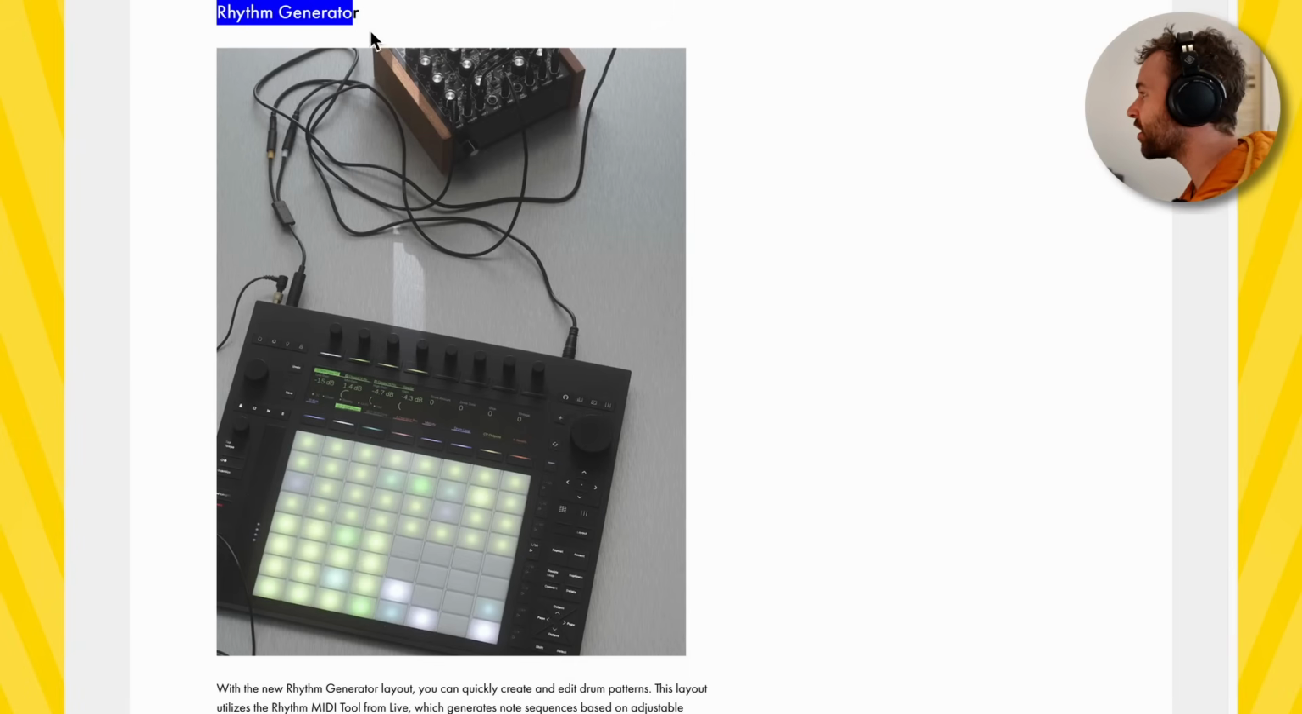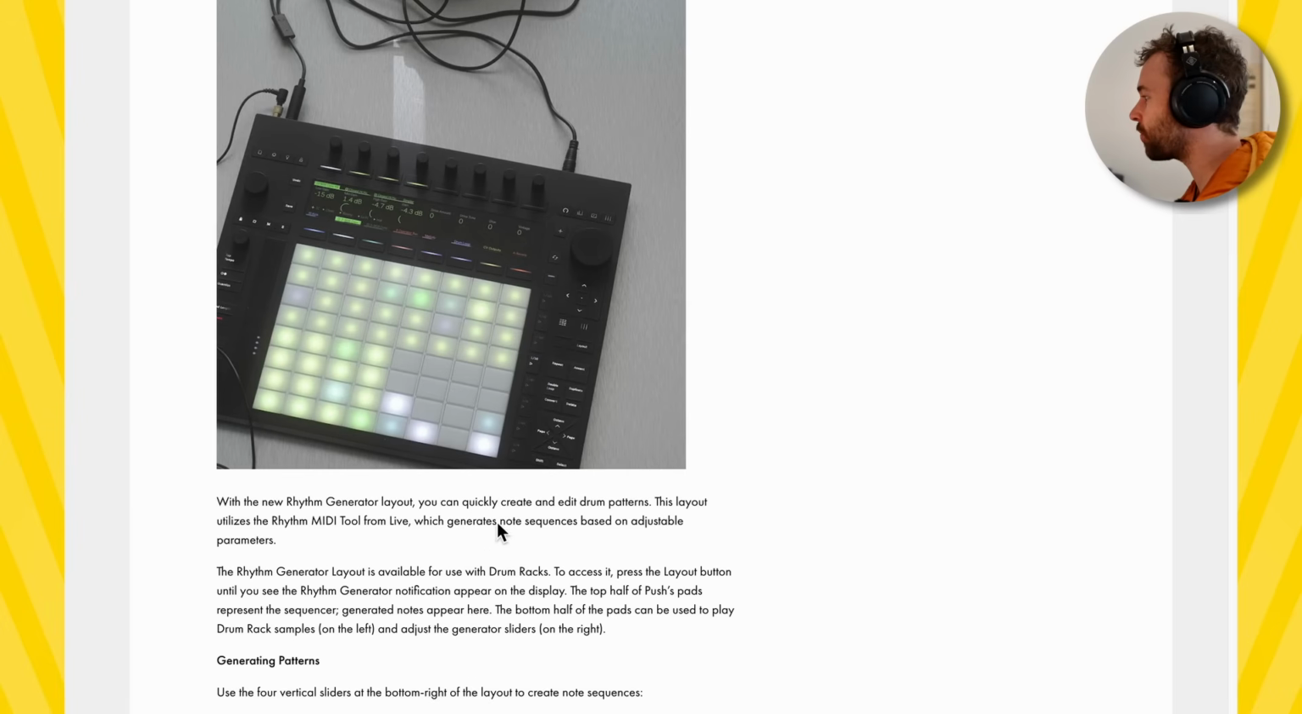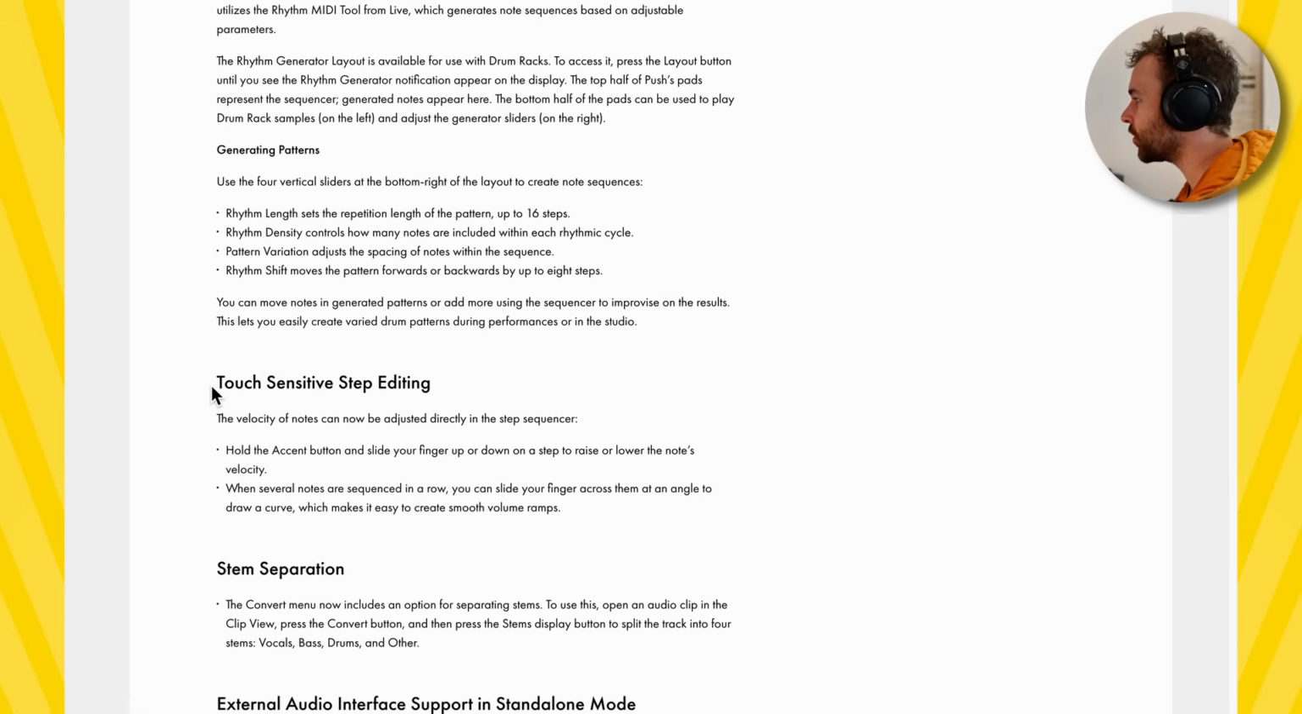We also now have this rhythm generator enabled in drum racks, which actually uses the rhythm MIDI tool on Push 3 in the drum rack mode, which is a good step in the right direction towards having full MIDI tool support directly on Push 3. There's also touch sensitive step editing, which is very cool, which basically allows you to input the velocity of a note in a step sequence based on the slide position on that pad.